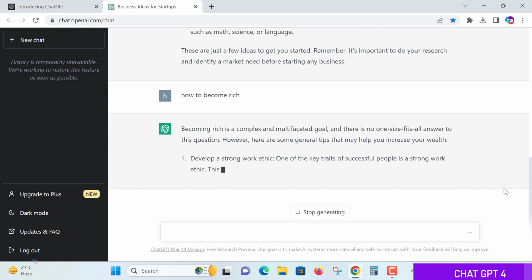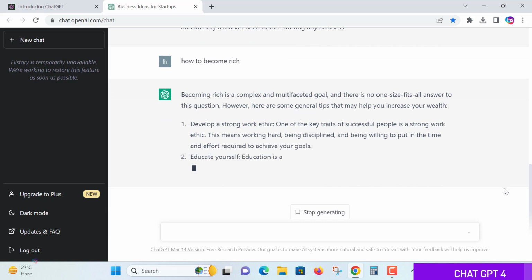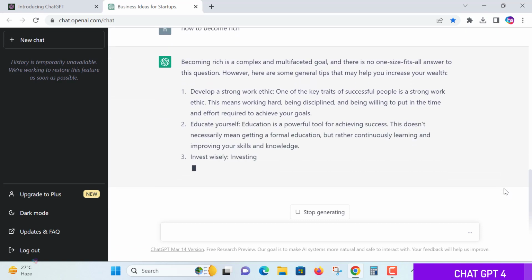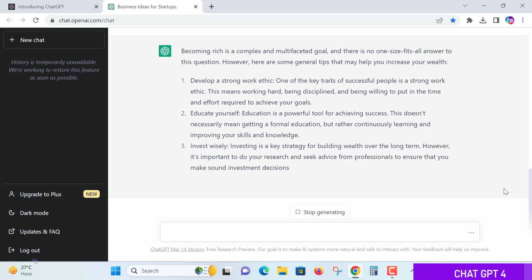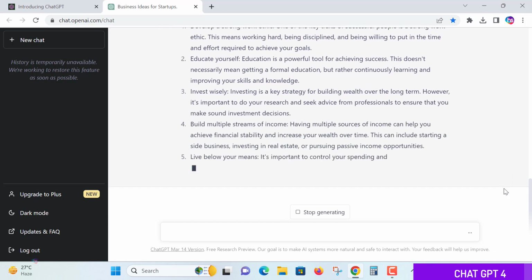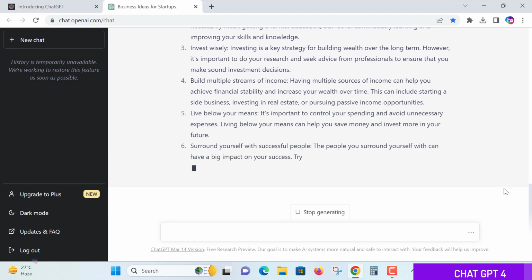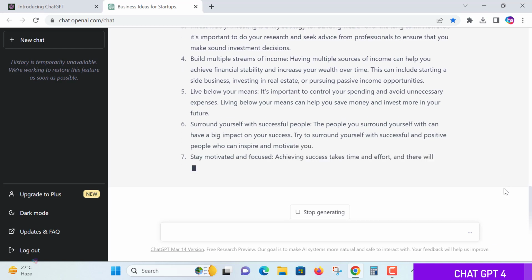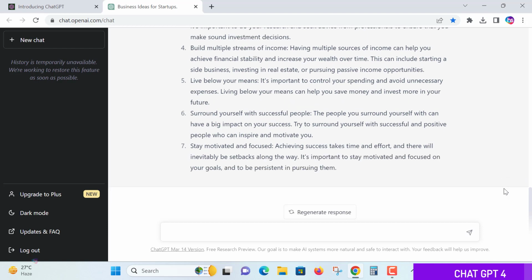Yes, it's a multi-factored goal, which is complex, to become strong and rich. Strong work ethic. Educate yourself with powerful tools for achieving success. And invest wisely, where required, in a professional way. Build multiple streams. Live below your means. Surround yourself with successful people. And consider the impact you are making. Motivate yourself. Stay motivated and focused on achieving.